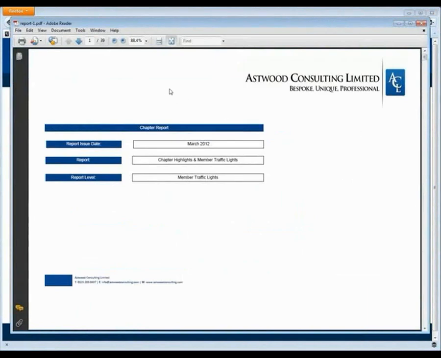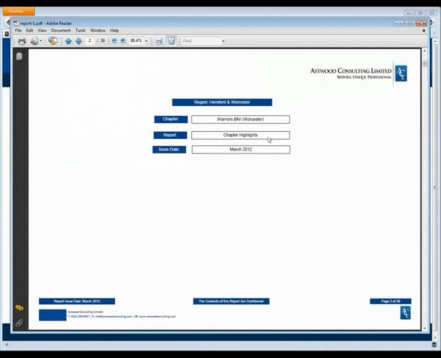Here you can see ours has now appeared. It's a PDF format, which means it's very easy to print and email and share with members and the other members of your leadership team. It's split into two primary sections.